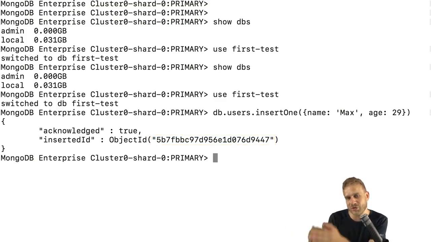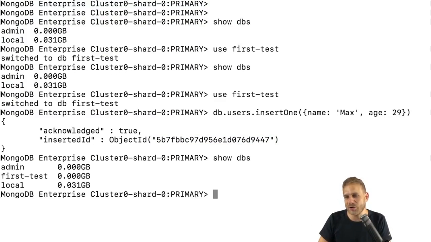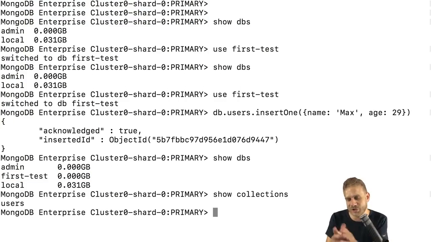Now, it would be nice to also see that entry. First of all, let's again type show DBs, and now you see that first test database, which was added because we now have a collection in there. You can also see that if you type show collections. Now here you see that users collection, which we created on the fly.